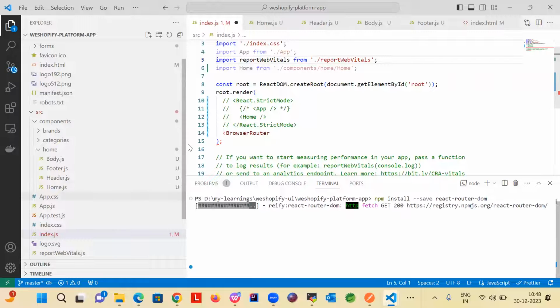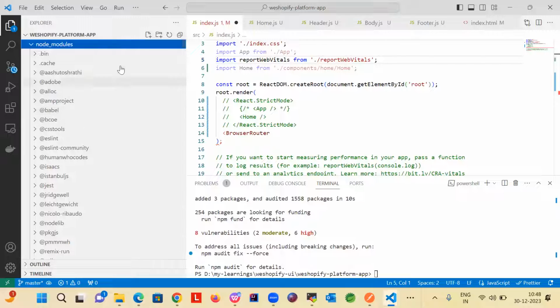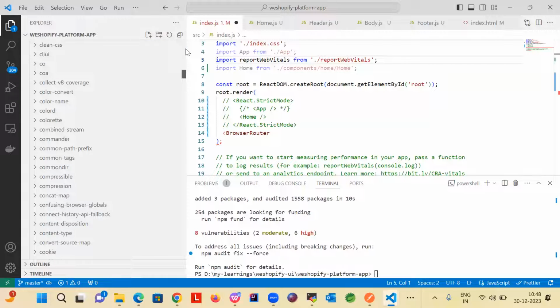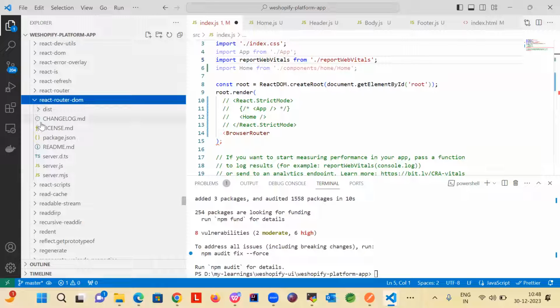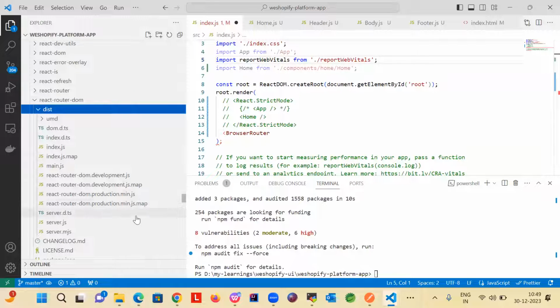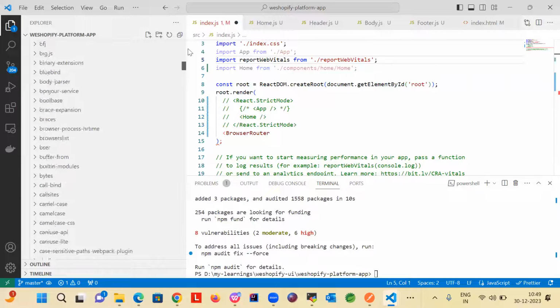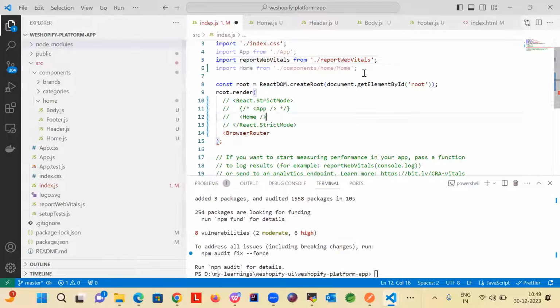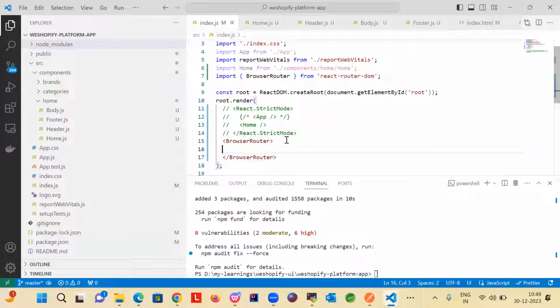So it is installing. If it installed, we can see it here. Now React router, where we can see this React router. So now we have this. What does it contain? Browser, yep, server.js, yep, we have the components. As it is now available, probably we can use it now. You can see browser, and yep, BrowserRouter is now available.